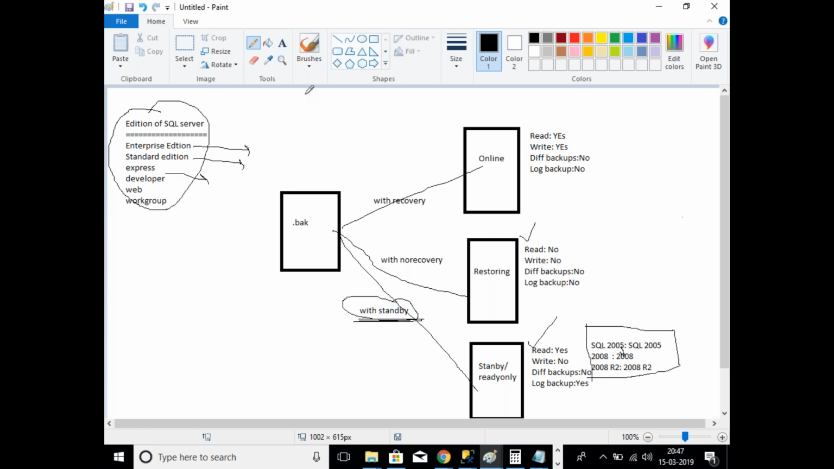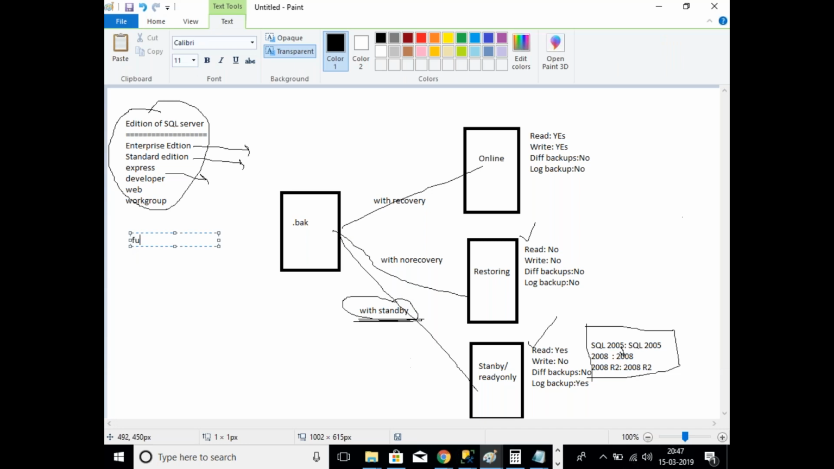Then the recovery model. The recovery model must be full or bulk-logged. This is the prerequisite you have to follow. This technology will not support it if the database is in simple recovery model. These are the minimum prerequisites you need on the server to put the database under log shipping configuration. First, the target server should be the same version, same edition, and the recovery model of the database must be full or bulk-logged only. It will not support simple recovery model.